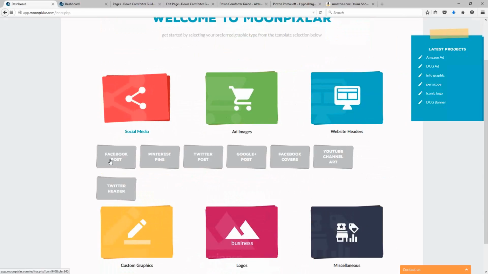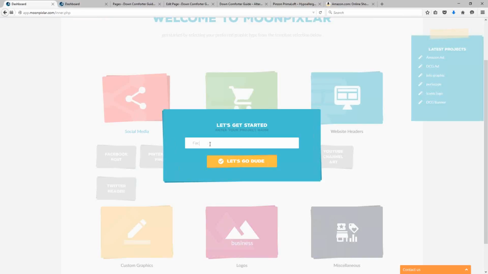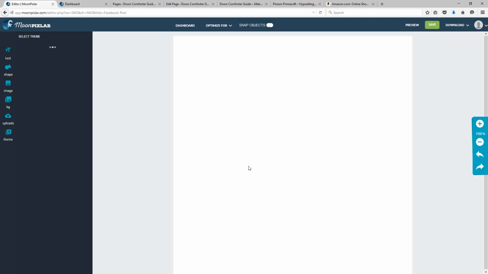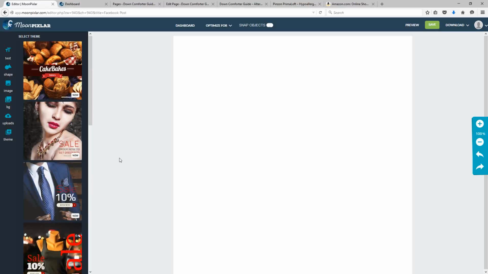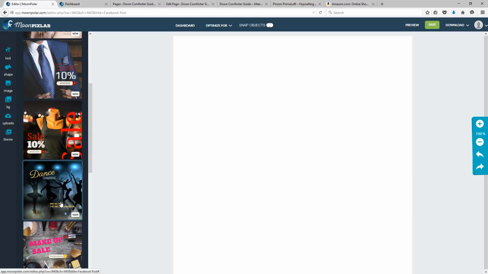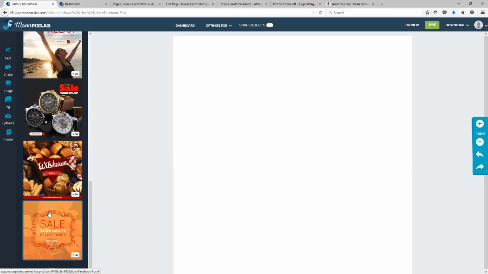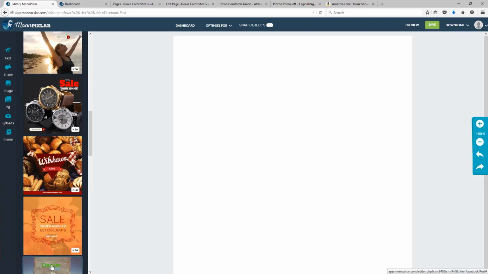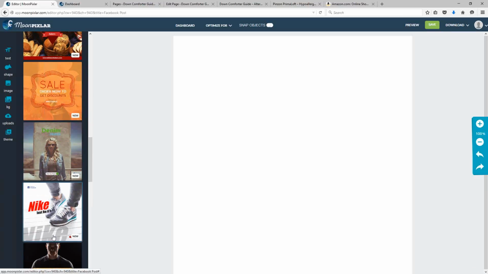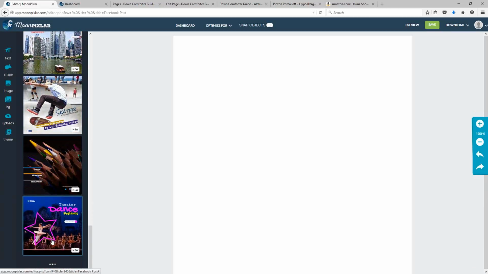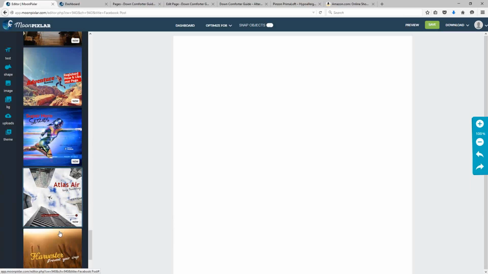Just to show you what I'm talking about, I'll click on this first one here that says Facebook post. I'm just going to title this based on what it is, just to get me started. And you can see when you first load up one of these, over here on the left, you have these different themes that are available. When you scroll to the bottom of the list, sometimes it'll even load up more of them for you. Just kind of depends on how many are available in that particular category.